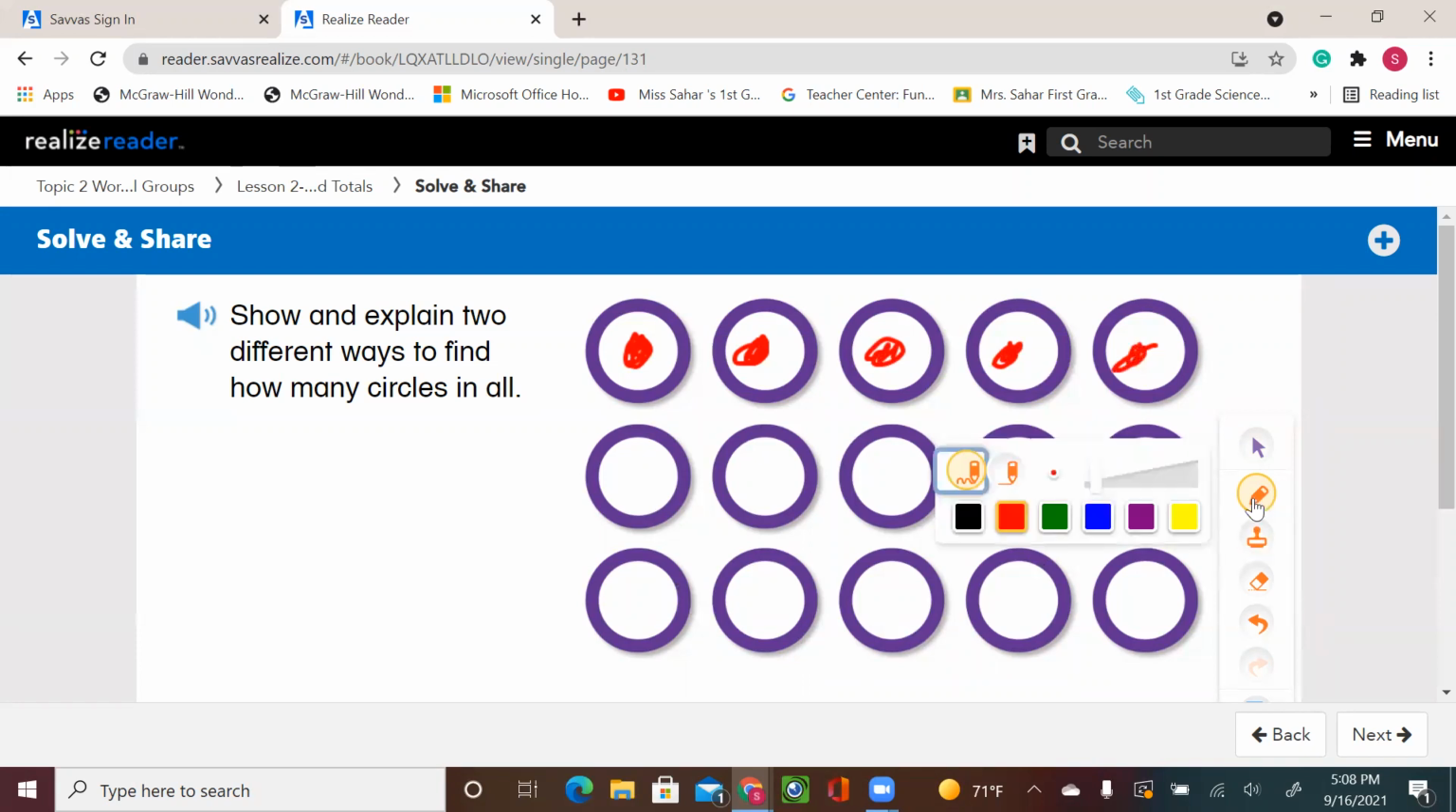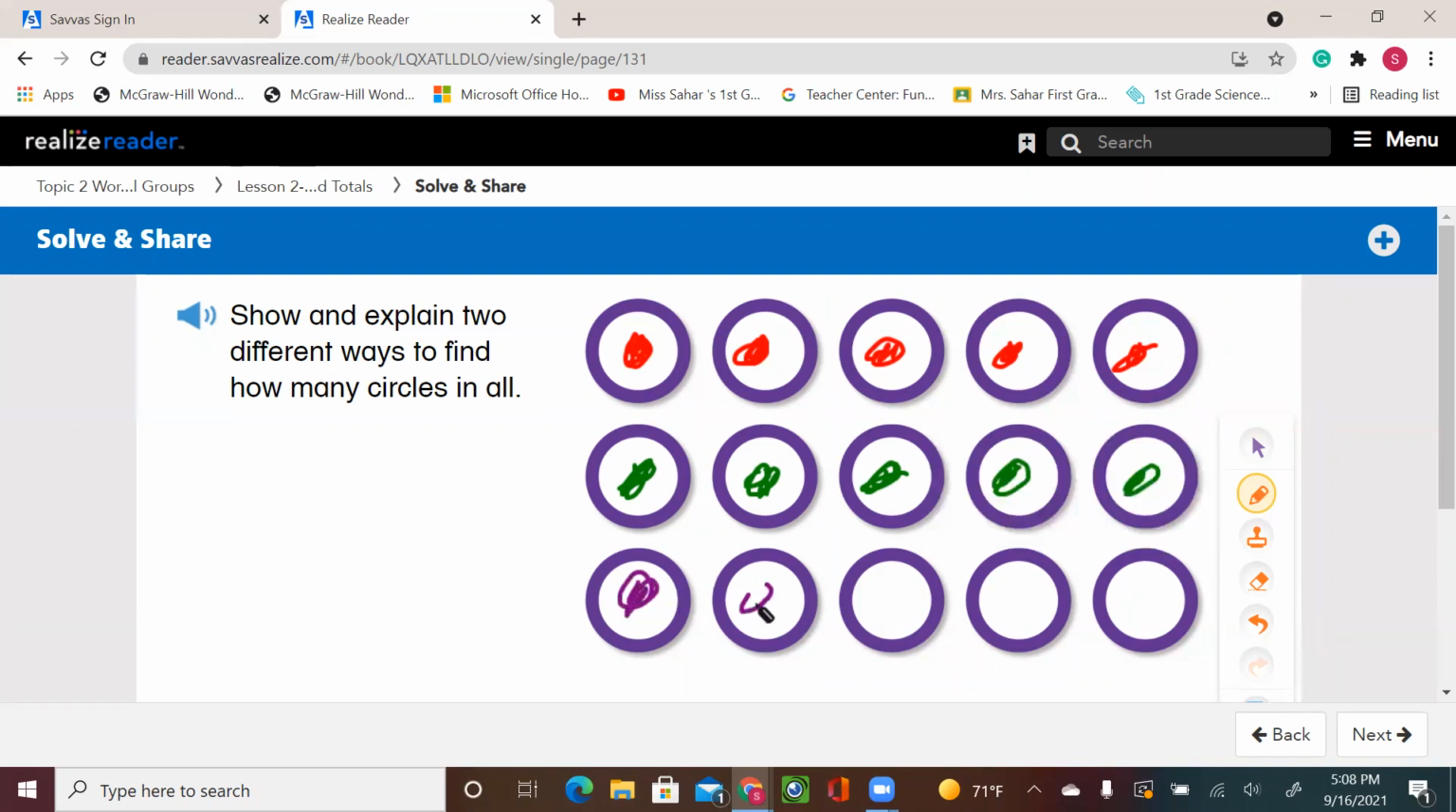And then we have row number 2. I will color it green. And then we have row number 3. Color it purple. So I have 1 row, 2 rows, 3 rows, right? How many in each row? 1, 2, 3, 4, 5. So I have 5 circles in each row.